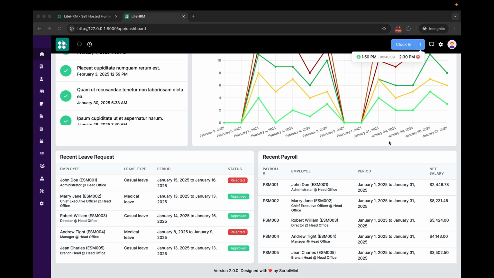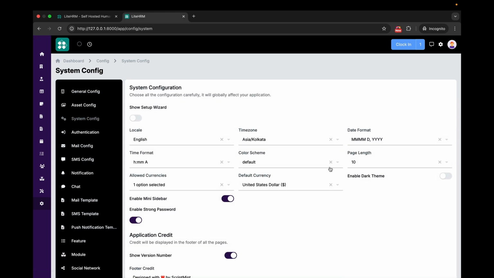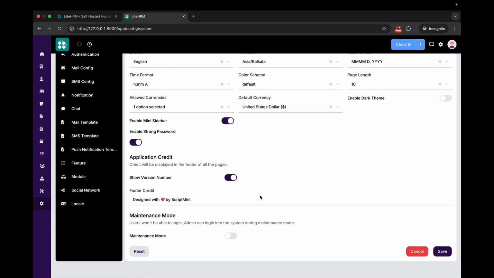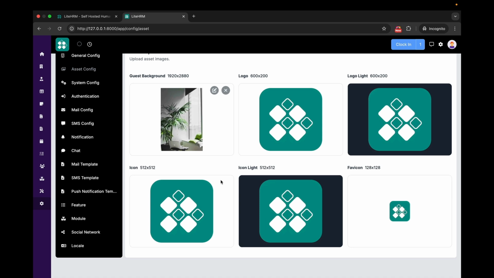The admin user has full access to the web and mobile application. They can configure the application as per their need. They can go to configuration, set the time zone, the currency, the date and time format, and other settings. They can also go to asset config and upload the logo which will appear in their application.